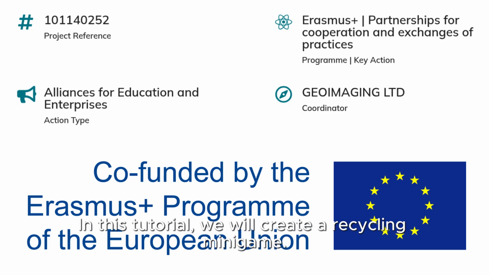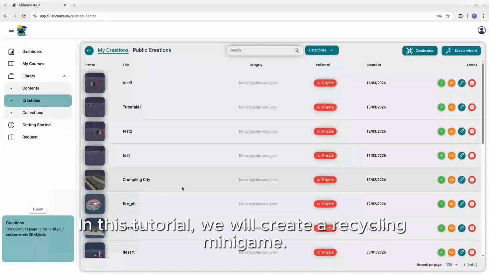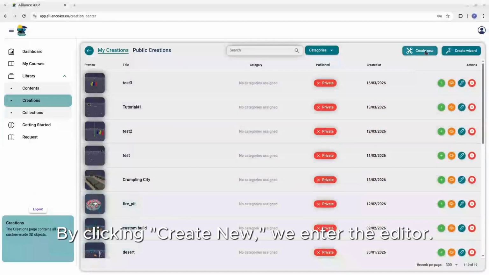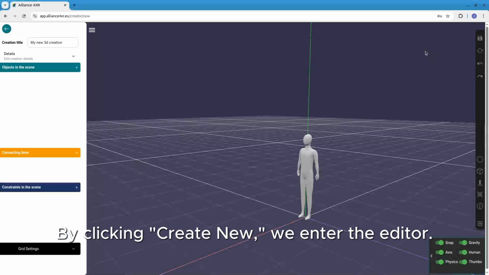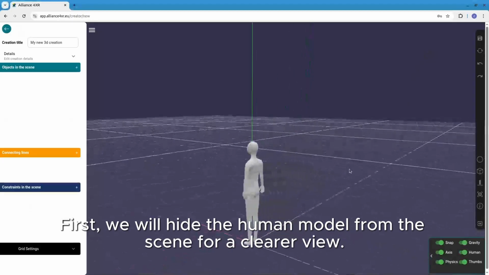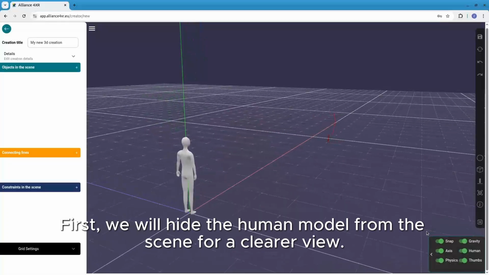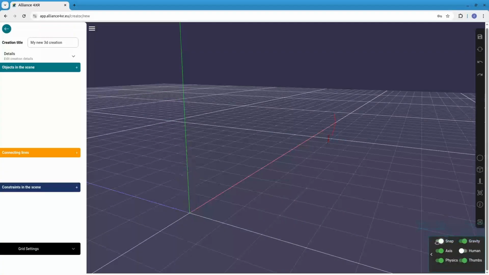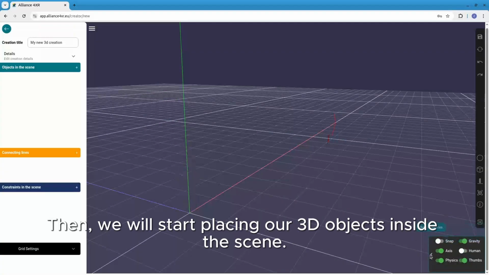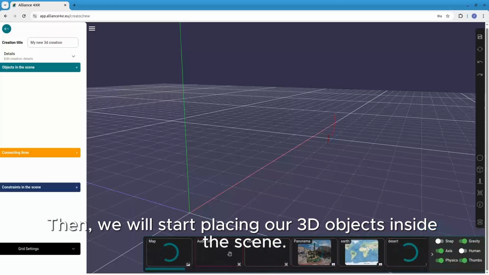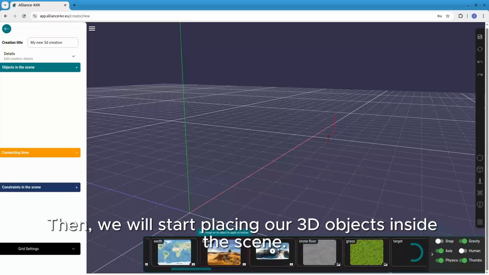In this tutorial, we will create a recycling minigame. By clicking Create New, we enter the editor. First, we will hide the human model from the scene for a clearer view. Then, we will start placing our 3D objects inside the scene.